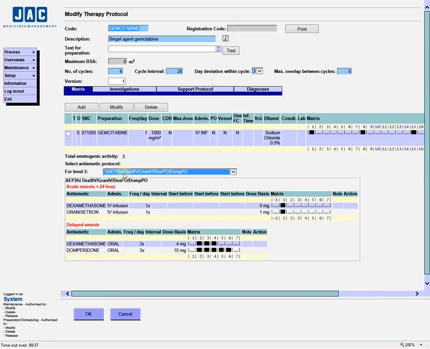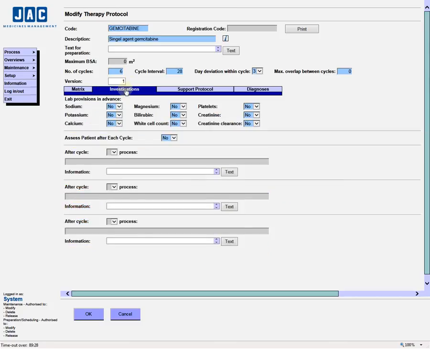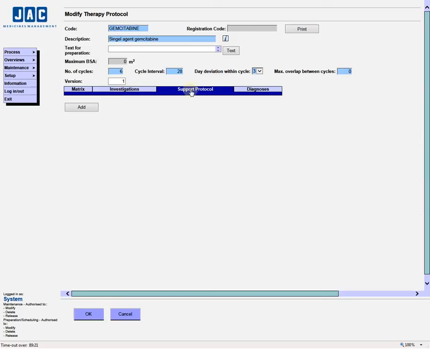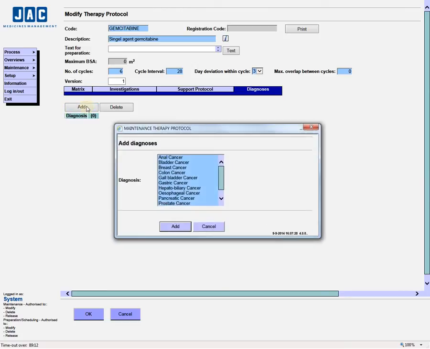We'll leave the investigations alone for this particular example. You may also add support protocol, which doesn't relate to this protocol. And the final step is to add a diagnose, where you can choose from the list of available diagnoses. Pancreatic cancer would be something related to this particular protocol. So you add the diagnose, and that's it for the entire protocol. Click OK to save.